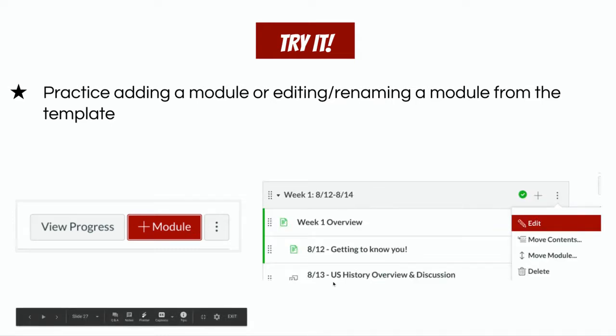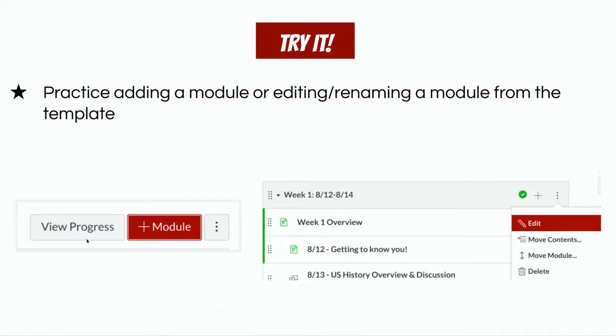So I'm going to have you guys pause me and try it. I want you to try a couple different things. On your module page, you'll notice that you can add any new modules that you want. Those modules will default to the bottom of your page, but you can easily drag that up to the top or click on the 3 dots to move it wherever you would like it to go. So try creating a new module.